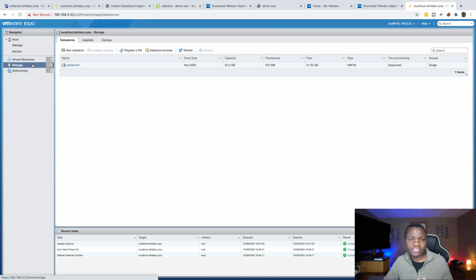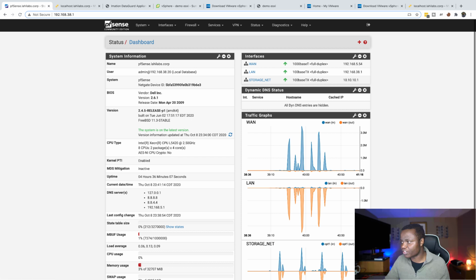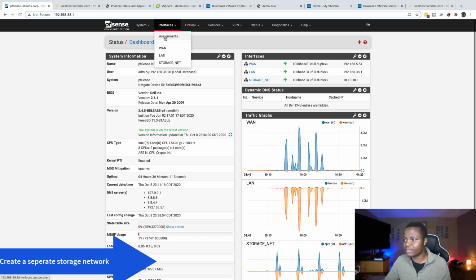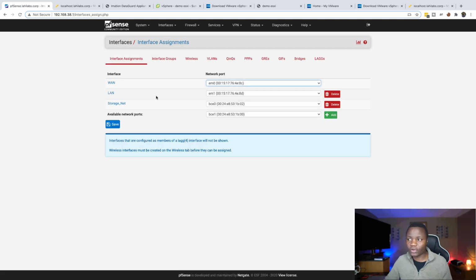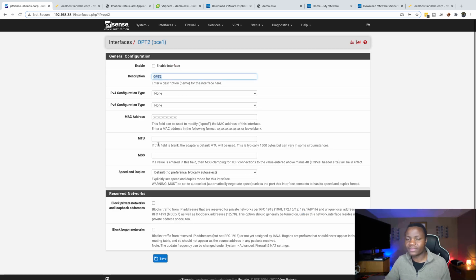If you want to use external storage, two things that you need to do. First, you need to come to pfSense, create this storage network. And the easiest way to do this is just go to interfaces. If you have an additional interface on your firewall, just add and make sure that you have another interface. Then of course, you can click here and rename this interface, enable the interface, name it something like storage.